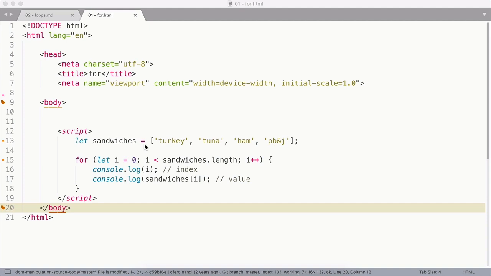The second part, between the two semicolons, is a test that we check against after each iteration of the loop. In this case, we want to make sure that the counter value is less than the total number of items in our array. We do this by checking the length property on our array. So here I'm saying, is i, our counter variable, less than the length of the sandwiches array?